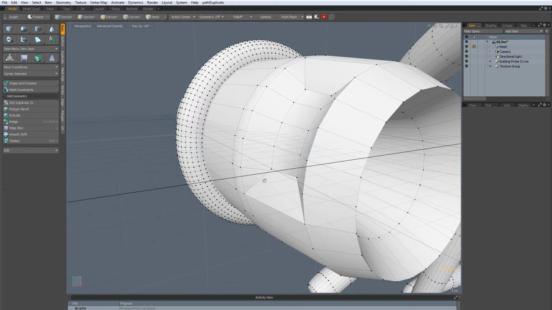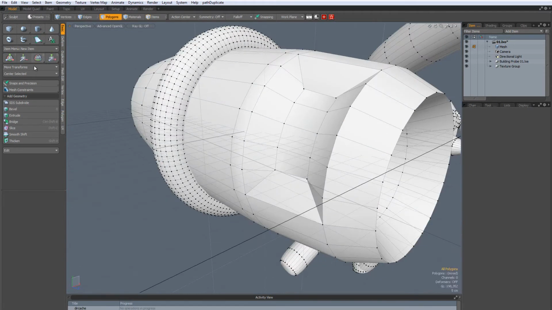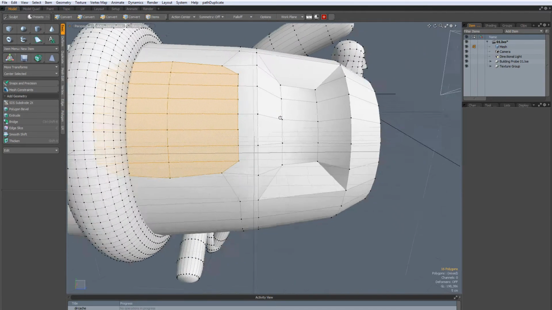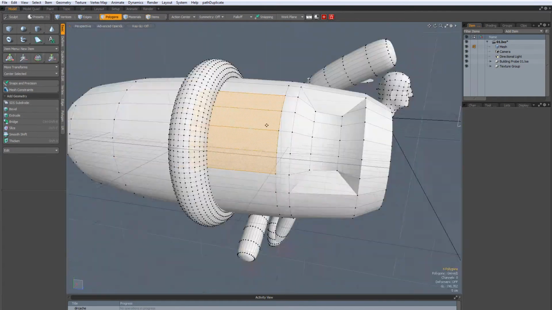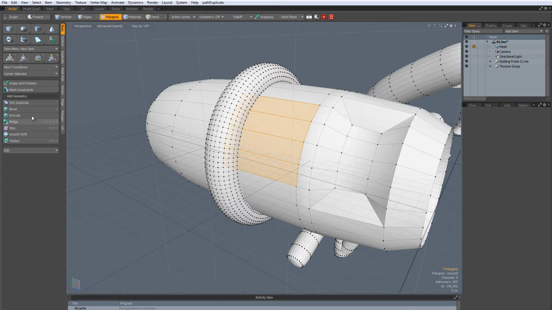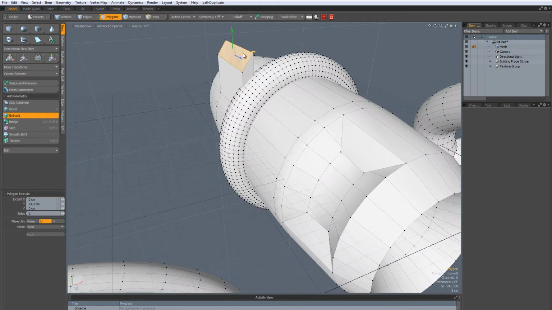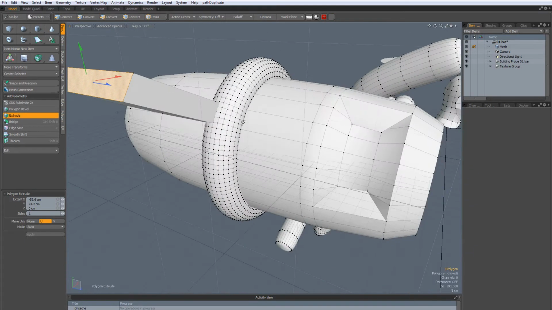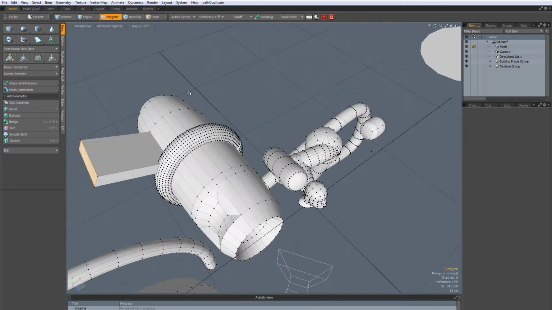Just because I saw it, I wanted to explain that. What's next? We do have subdivide here, which will add more geo. Bevel, you saw it. Extrude is basically an extrusion from the selected geometry.